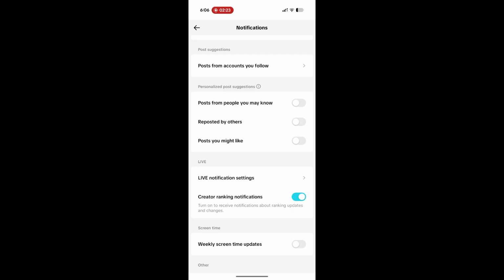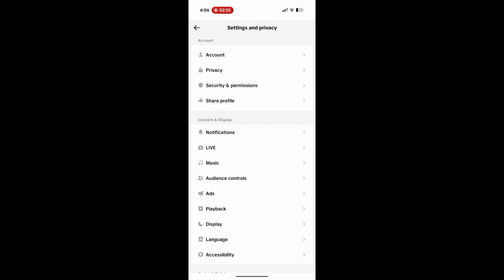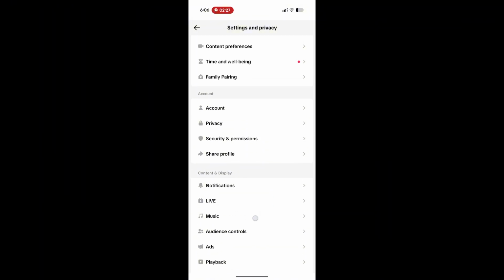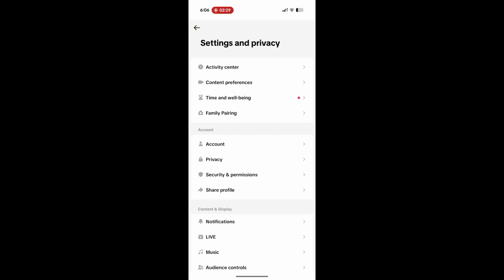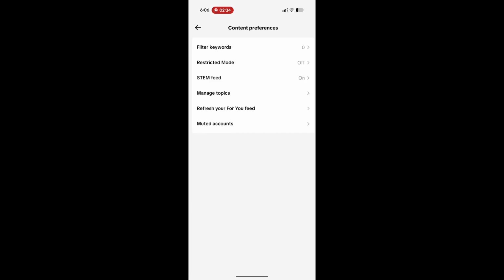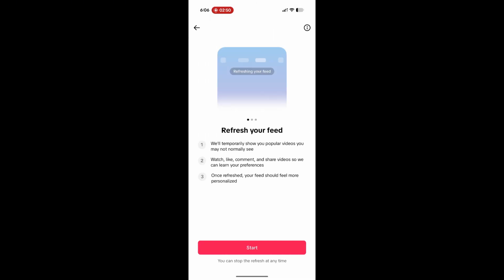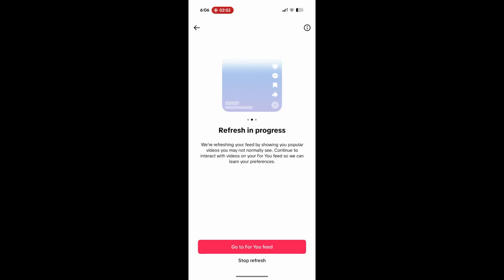And another thing you can also do is go back to your settings, and you'll find an option that says content and preferences. Select that. And then at the bottom, you'll see an option that says refresh your For You feed. Tap on that and then select start. So this will refresh your feed.